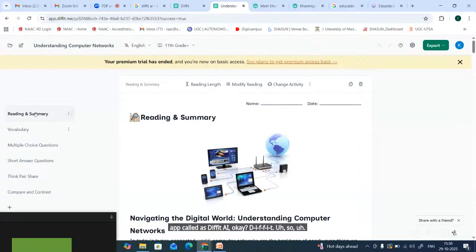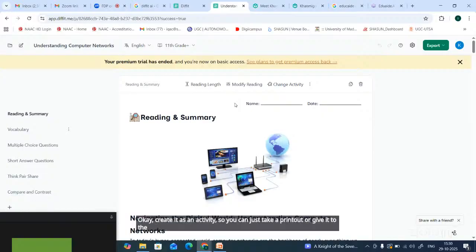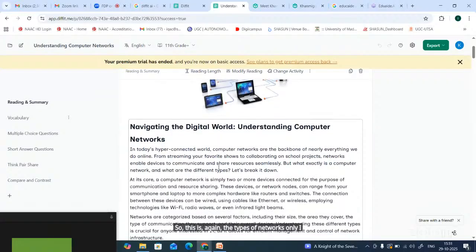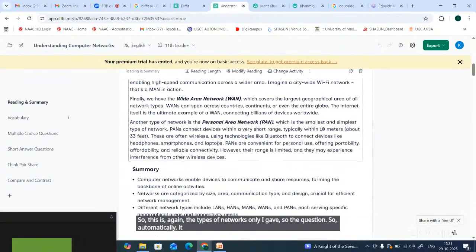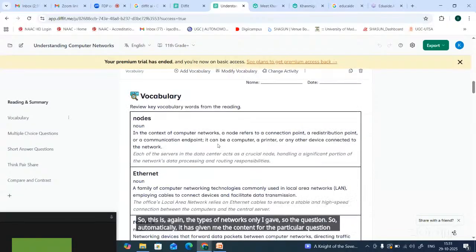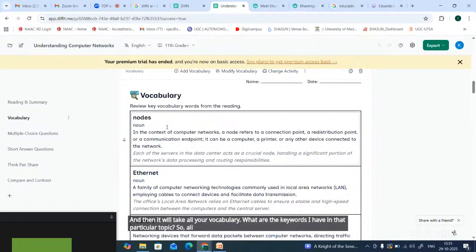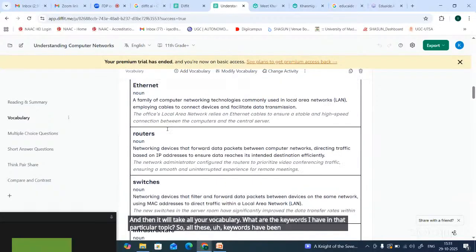So this is the page. Whatever content you're going to give, yes, you can give. And what it is going to give me is, see, it will create it as a worksheet, as an activity. So you can just take a printout or give it to the student. This is again the types of networks only I gave. So automatically it has given me the content for the particular question and a summary for this. And then it will take all your vocabulary, the keywords I have in that particular topic. So all these keywords have been given for my particular topic.